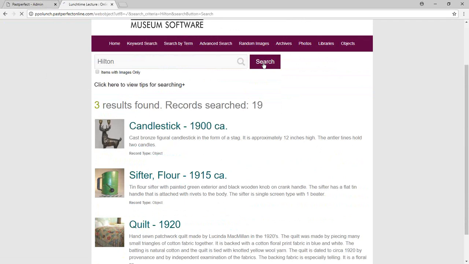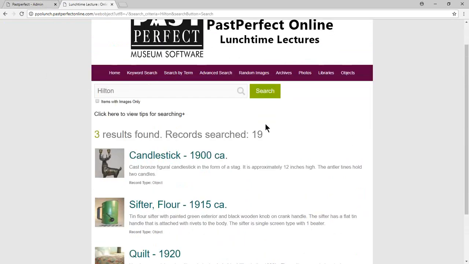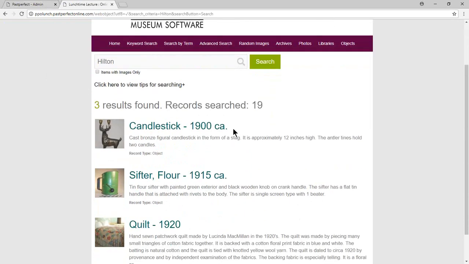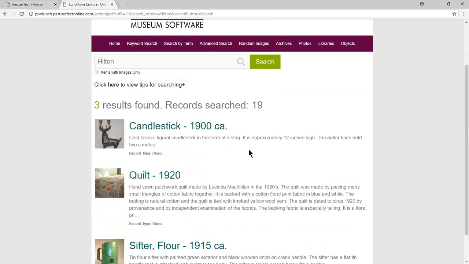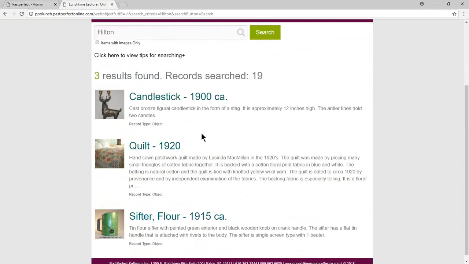If I do my search again, I can see I actually received the same order. It's given me the same randomized order. If I go a 3rd time, it changes the order. The candlestick is still first, but now the quilt and the flower sifter have changed order.